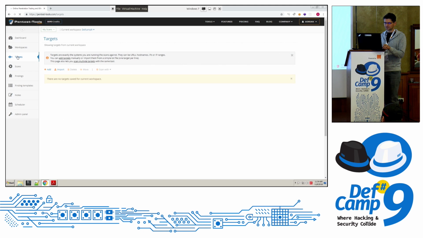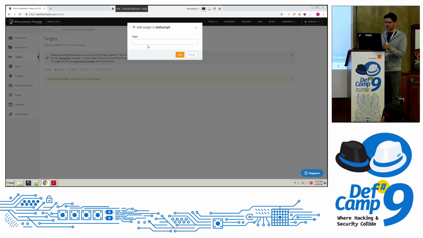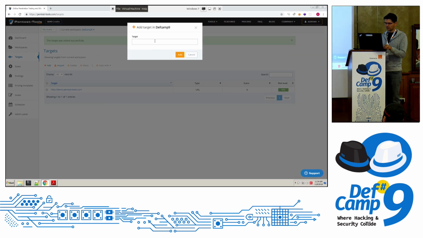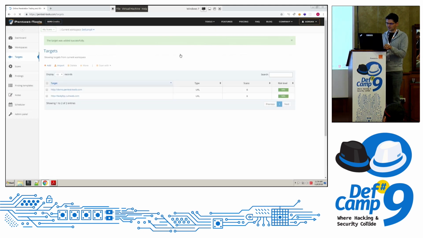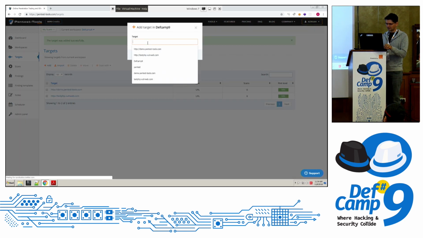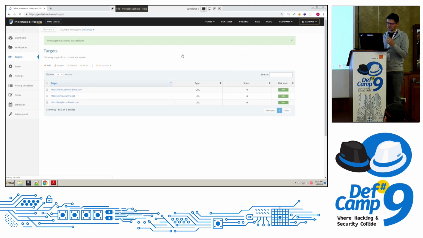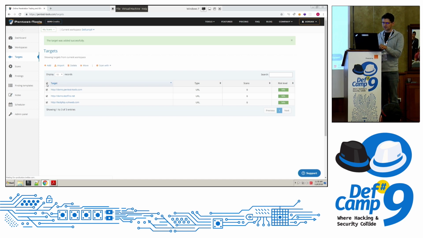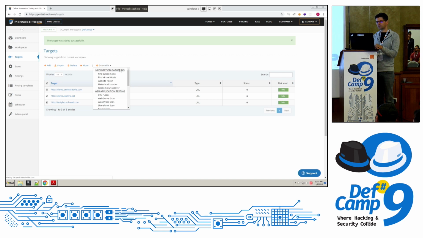Now let's add some targets. We will add some demo targets. For instance, this is one of ours. Let's add some more. This is from our friends at Acunetix. And this is another one. All of these are online applications that have some vulnerabilities and can be tested without any authorization. Okay, so we have these 3 targets, and we can select all and choose which of the tools we want to scan with.